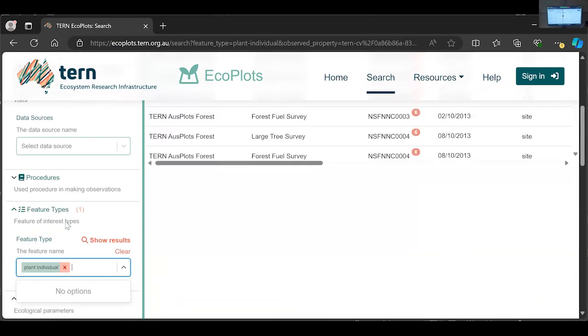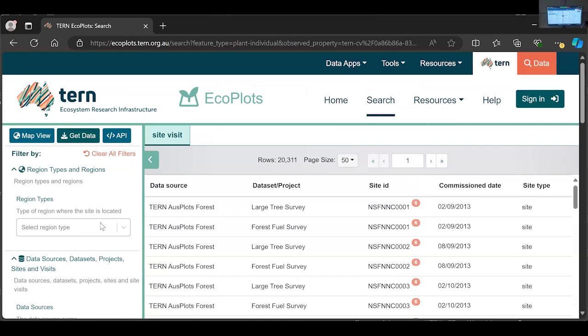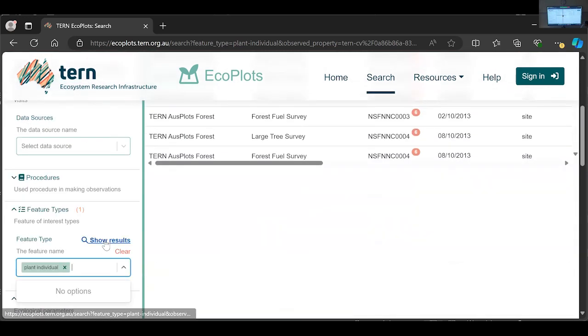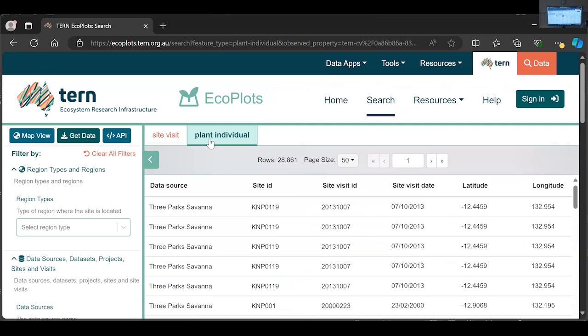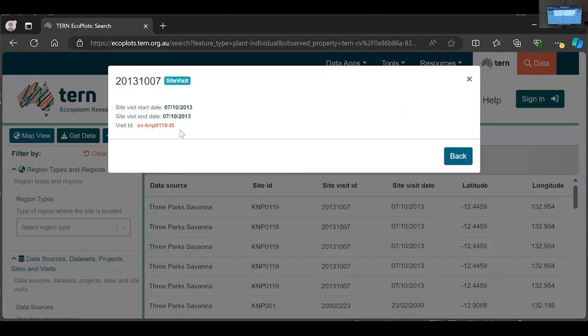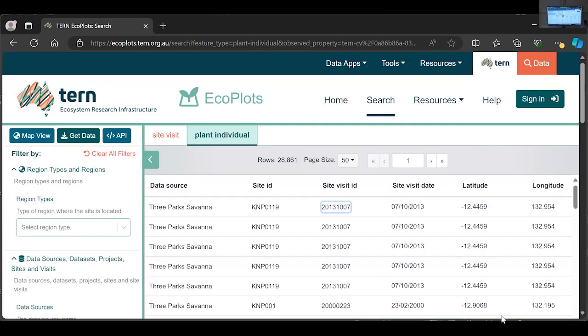And then if you're happy with this data, you say show results, and basically you will have each of these. This is one of the feature types. You can select multiple feature types, and it opens a new tab like this. This is a plant individual, and it provides some more information about when it was visited and everything. So every URL it provides.